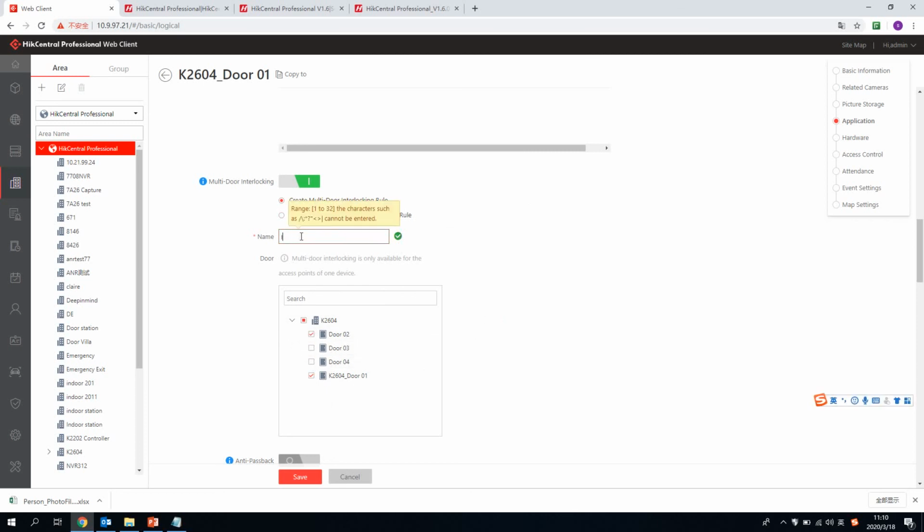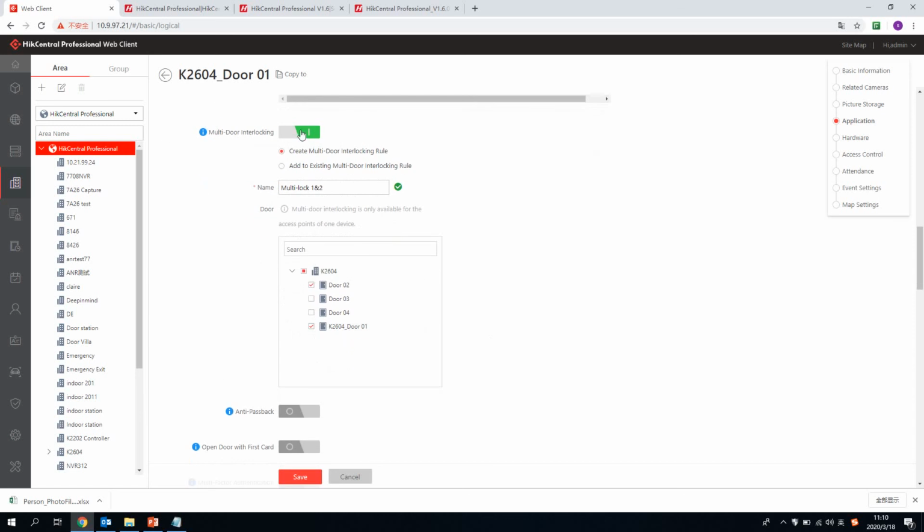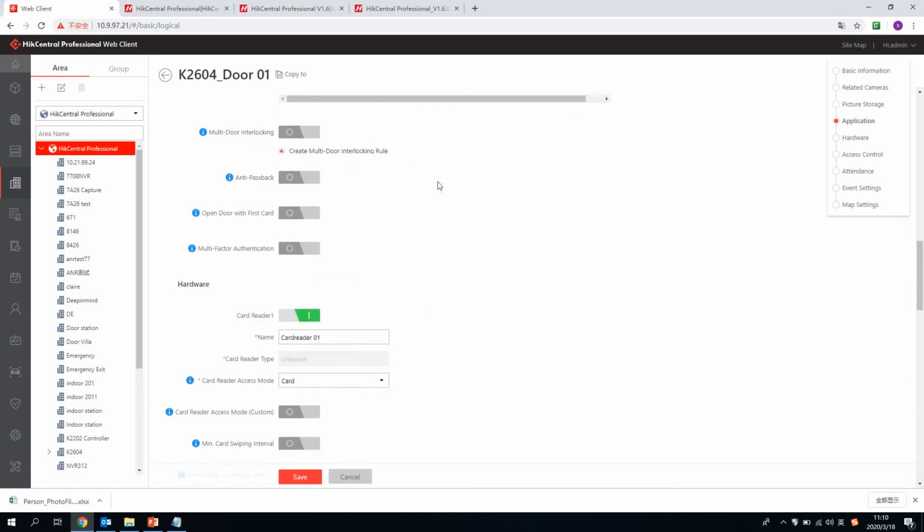So maybe not 1 and 3, okay, 1 and 2. So multi-lock, door 1 and door 2. Okay, so that's my rule, which means that door 1 and door 2 cannot be opened at the same time. And also some customers ask, can I set the multi-door interlocking rule across different controllers? I'm sorry, you can't. The multi-door interlocking rule can only be set across the doors within one controller. Okay. All right. So that's the multi-door interlocking rule.